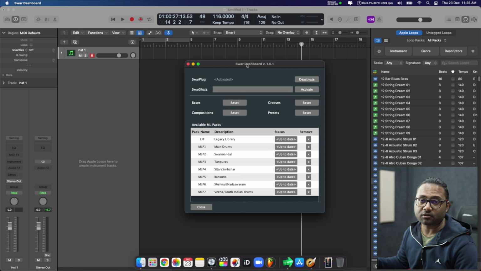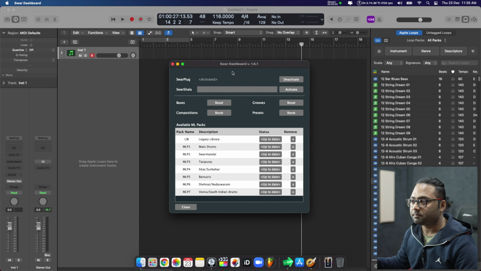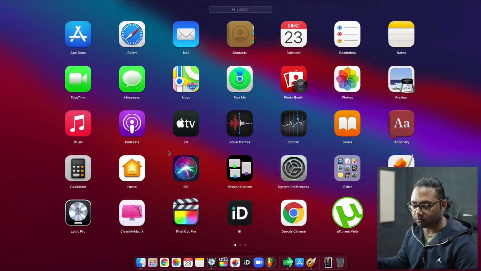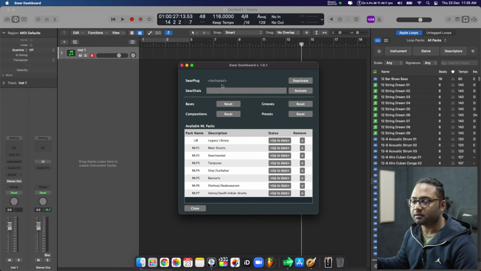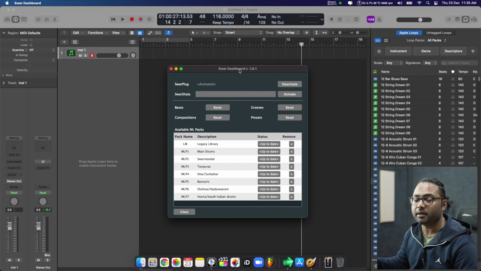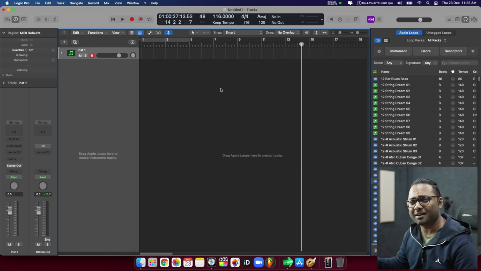Now let's take a look at the computer screen. If you have installed anything from Swar VST, open up Swar Dashboard, which can be found in your applications folder, and make sure you are activated properly and you have everything updated from here. If there are new updates, it will suggest them in here. So make sure that you have the latest versions so that you can enjoy the best.